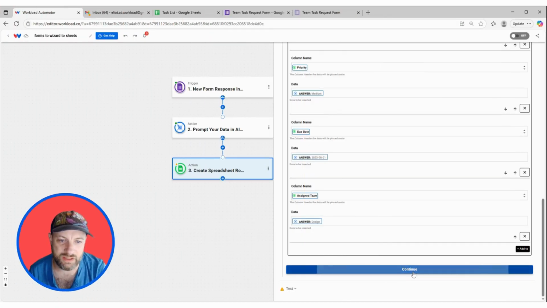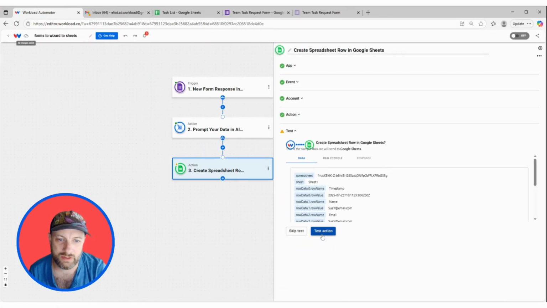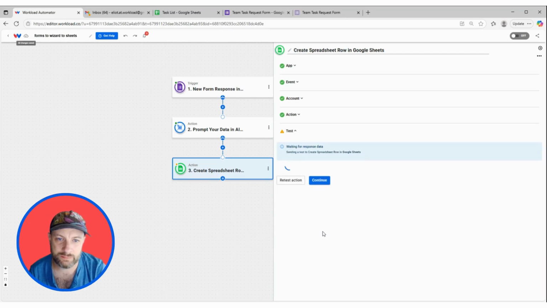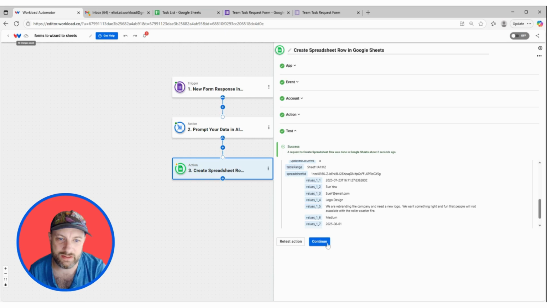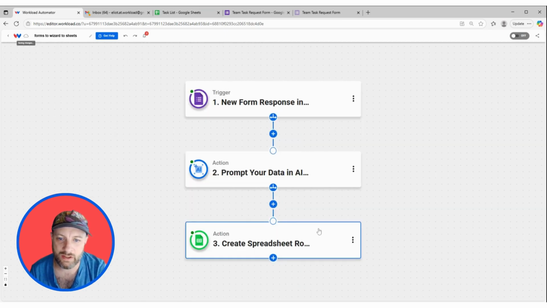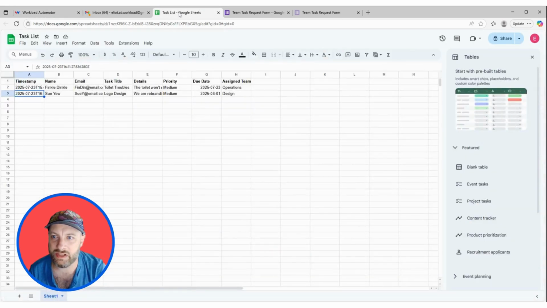Okay, so I'm going to click continue. We're going to test this action. And it looks like we have a success. So I'm going to click continue here. And then I'm going to check out my spreadsheet. A few moments later. And just then you saw those answers populated into the right columns of my spreadsheet.